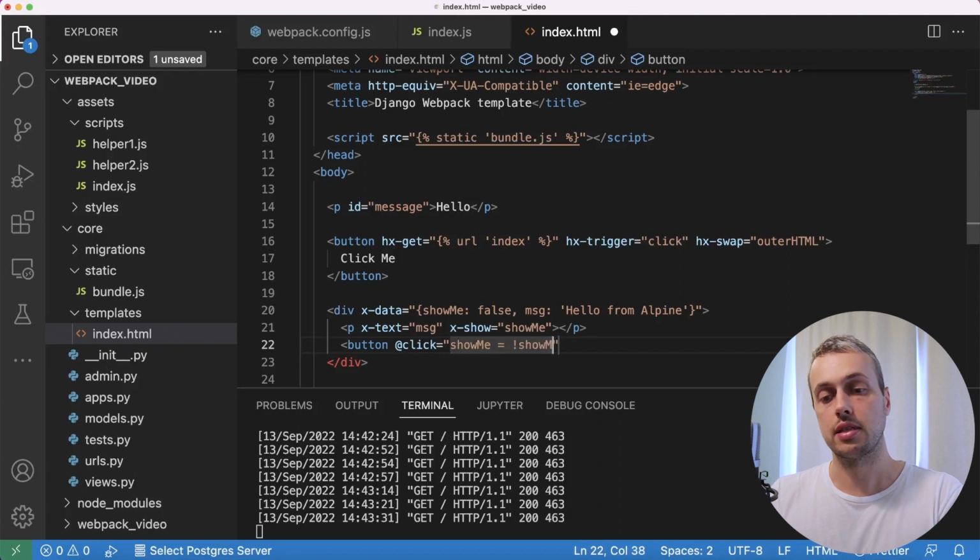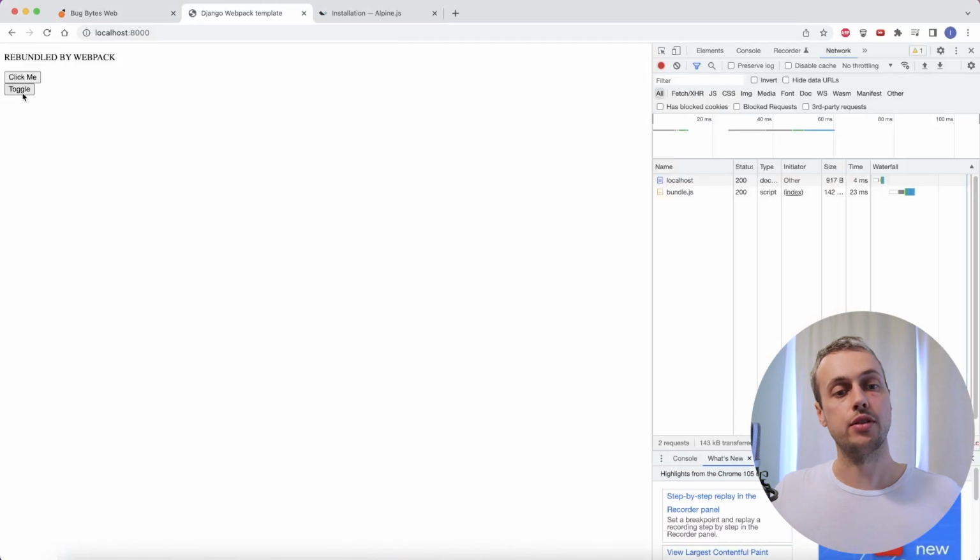And we can use this syntax here. We set show to the inverse of what it currently is. And this button can have the text of toggle. So if we save that and go back to the web page, when we hit the toggle button, we then see the message hello from Alpine.